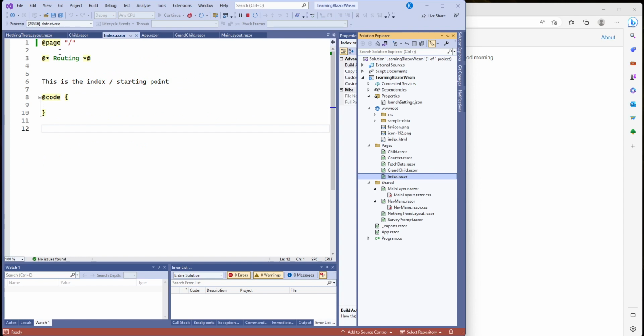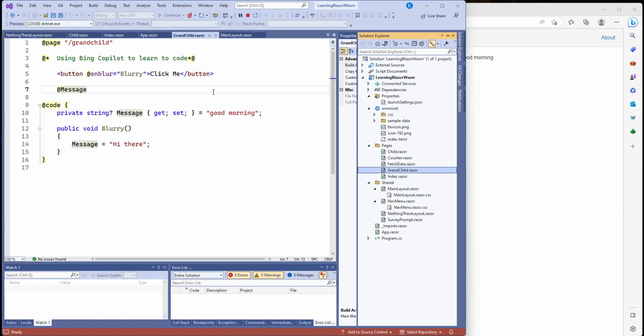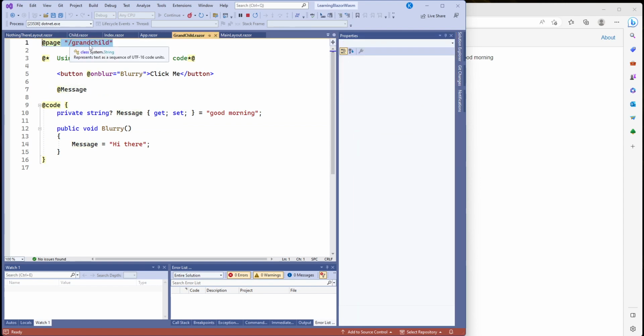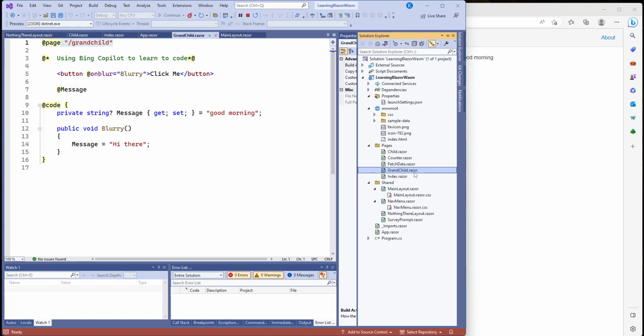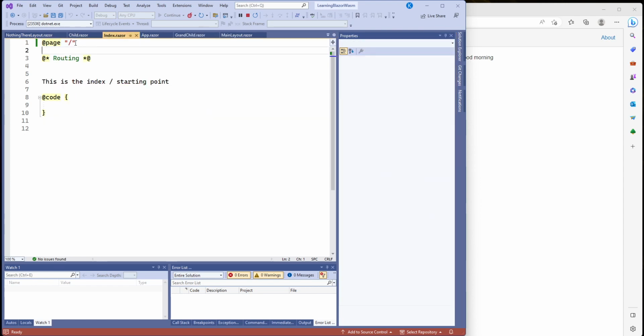A couple of things to keep in mind, okay? Each one of these has to have a unique value here, okay? Unique location. You can't have grandchild here and then a grandchild here. It has to be one unique one. However, you can have more than one directive here. So you can say @page /next or something like that. So you can actually do this.